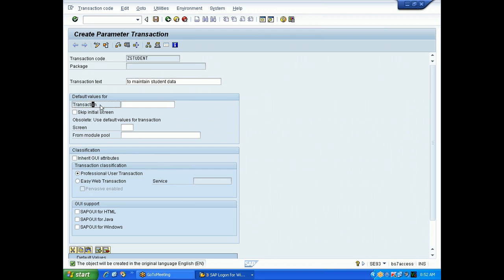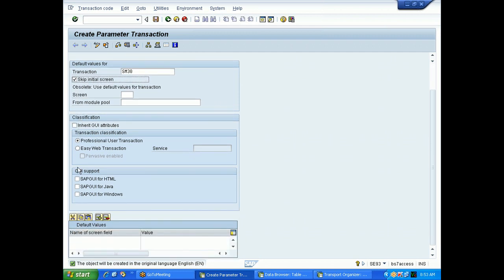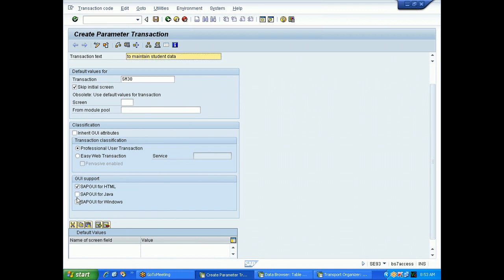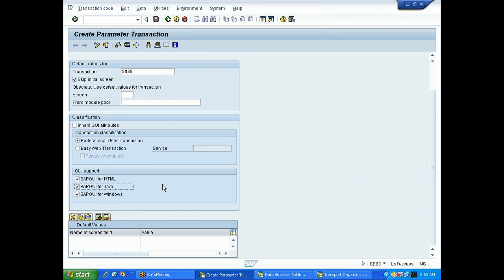Here it is asking for a transaction again. In this you fill SM30. Always this is SM30. SM30 is the transaction for table maintenance. So provide here SM30 and click on skip initial screen. Check this. We want support from HTML, Java and Windows. Select all the three checkboxes.